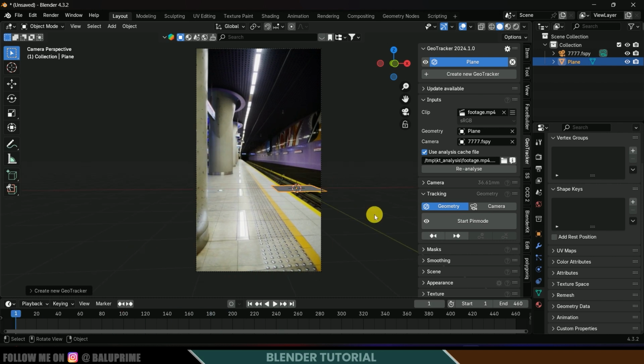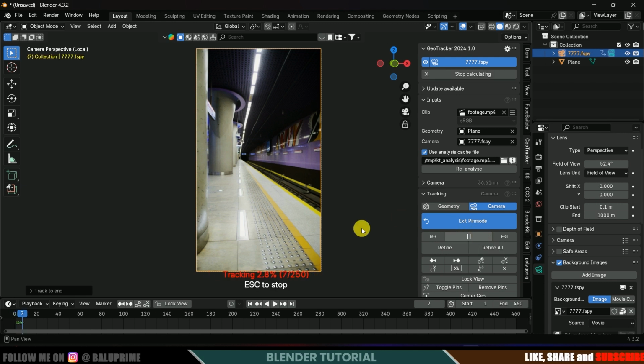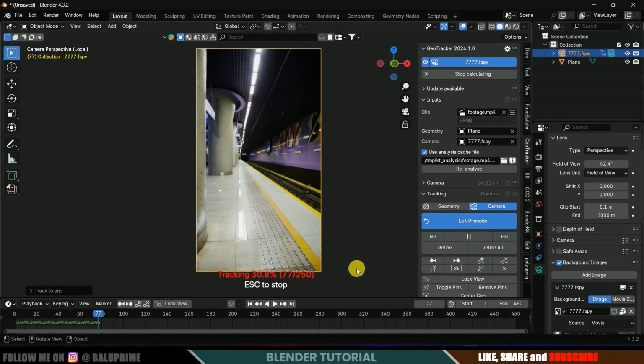So here this analyzing is done. Now let's change to this camera option. Here we are not tracking geometry, we are tracking camera. So change this to camera option, click on the start pin mode. After that simply click on this track to end option. So here you can see the tracking is started now.